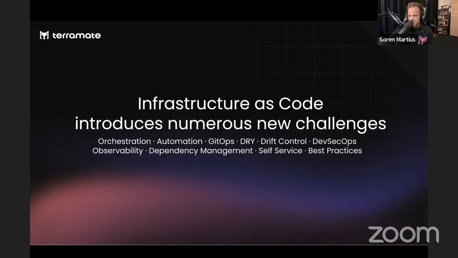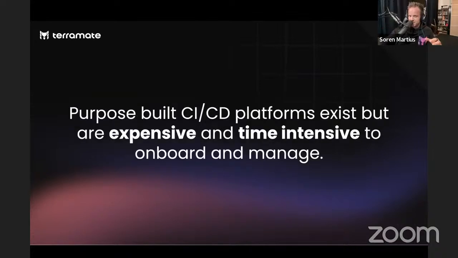Dependency management means updating and managing versions of providers, Terraform versions, modules, and whatnot. Self-service and best practices is a little bit more of an advanced topic. How can we basically transform Terraform into something that is understandable by developers?